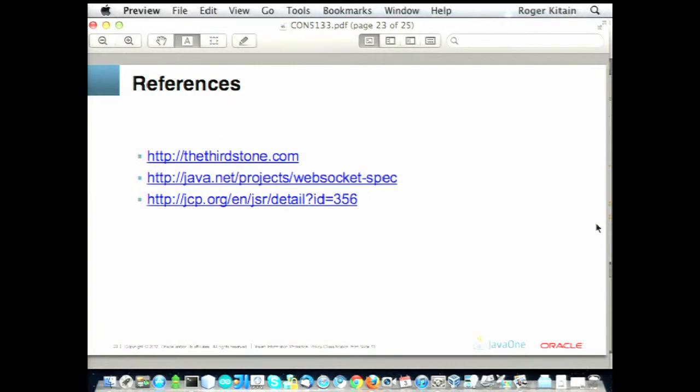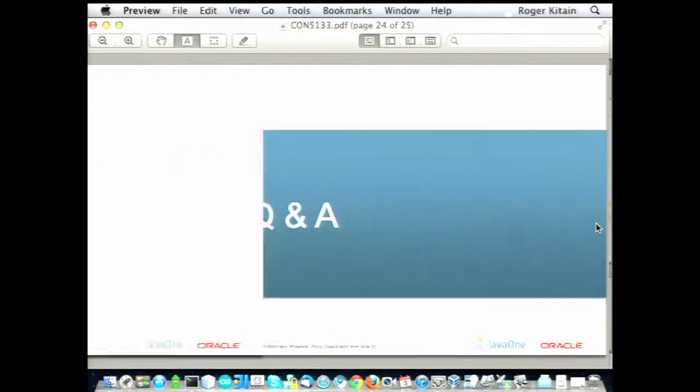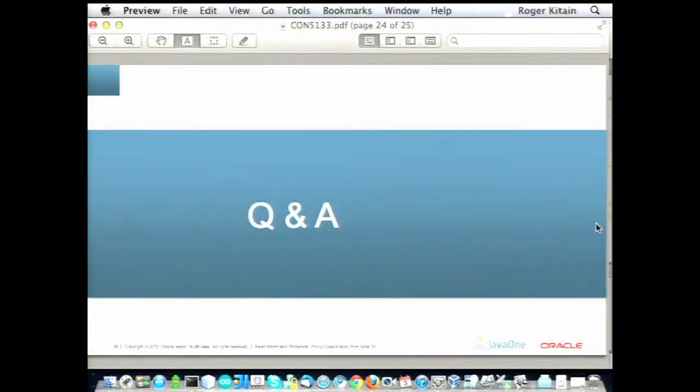Some references, the top one, thethirdstone.com. That's a site I put together. It's kind of new. There's not a whole lot of information out there. I will be putting more stuff out there. The second link is a link to the WebSockets specification that's going to go into Java EE 7, and then a corresponding JCP site, and questions.